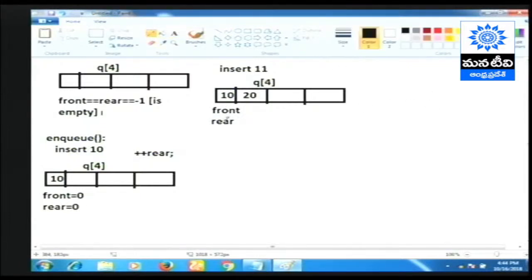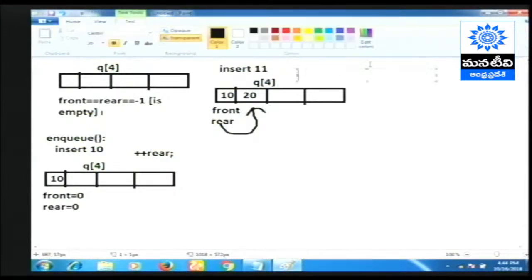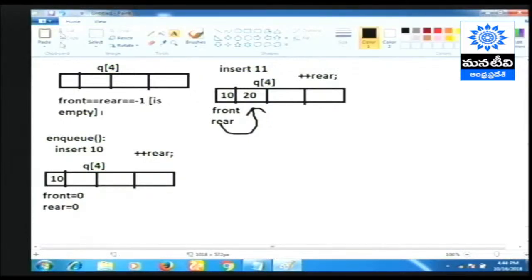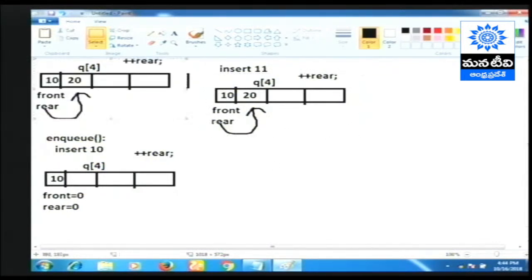Now rear increments. Rear will be moving to this location. After that I want to insert the next element. What is my next element I want to insert here? Suppose I want to insert 30. Next is 30, I want to insert 30.